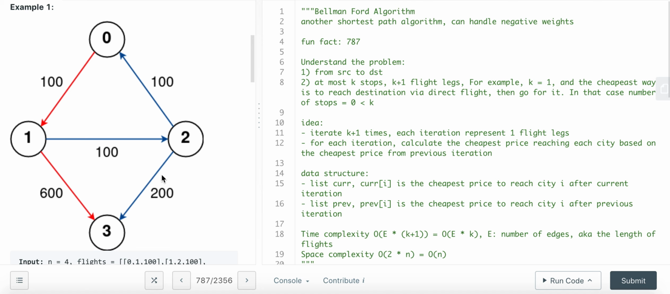Okay, after the iteration, after we finish updating the current state, we just reassign the current state to the previous state. Why? Because the current state becomes the previous state going into the next iteration.